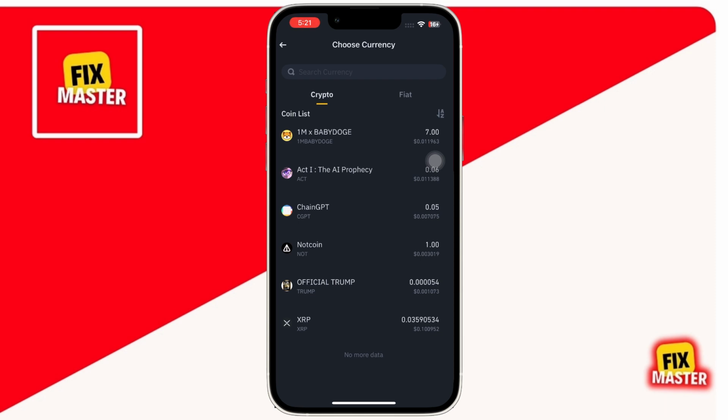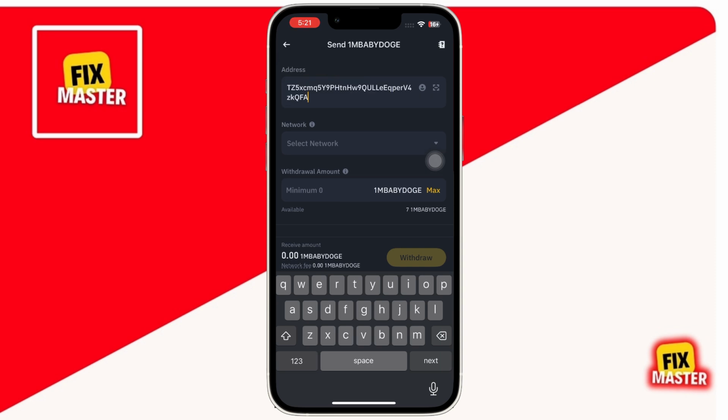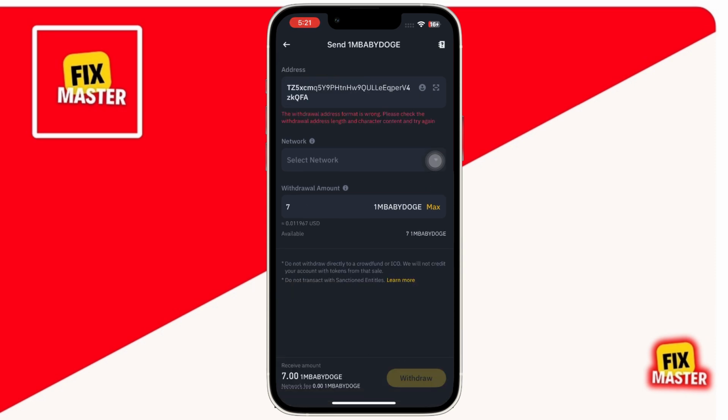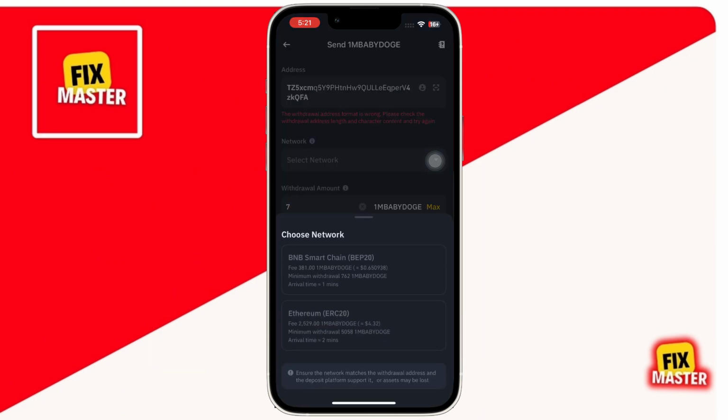Step 3. Enter the transfer details. Paste the recipient's deposit address in the recipient address field. Choose the same network that the recipient selected, e.g. BEP20 for BNB, TRC20 for USDT. Enter the amount you want to transfer. Check the network fees before proceeding.